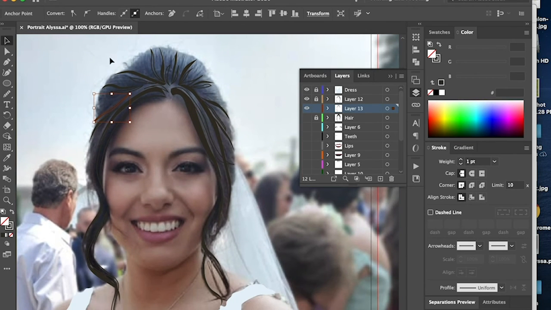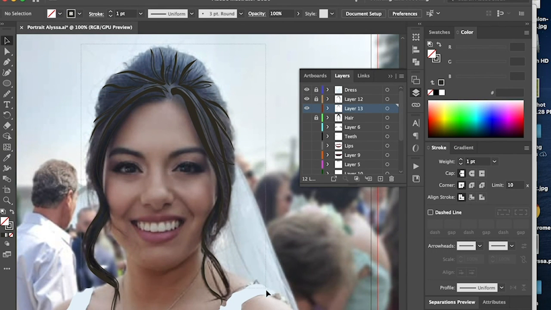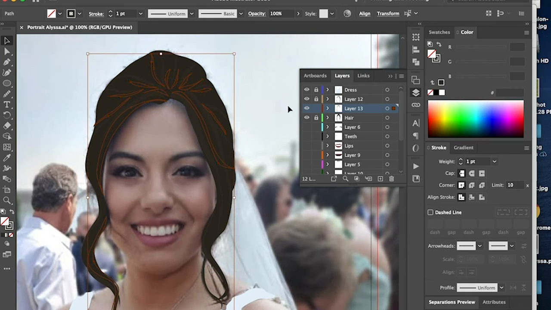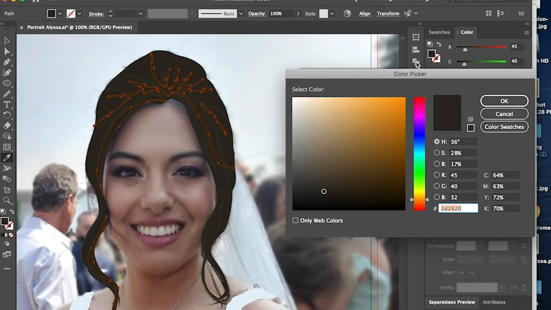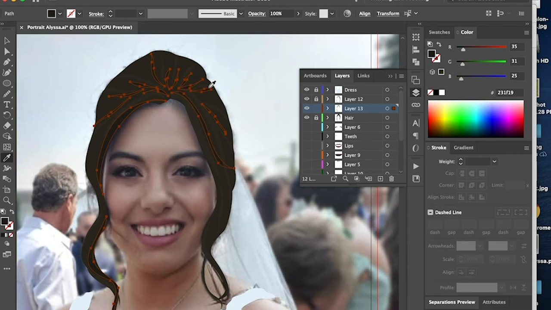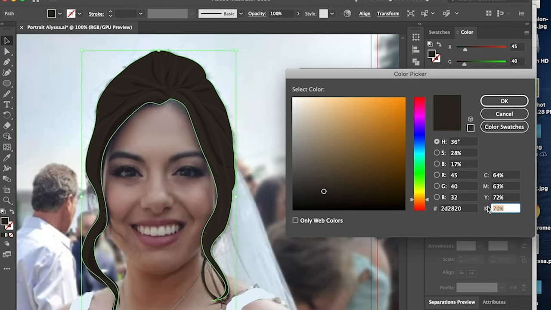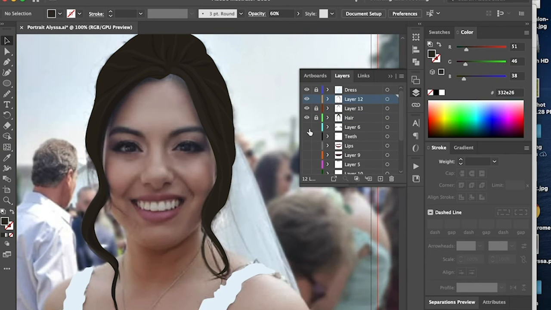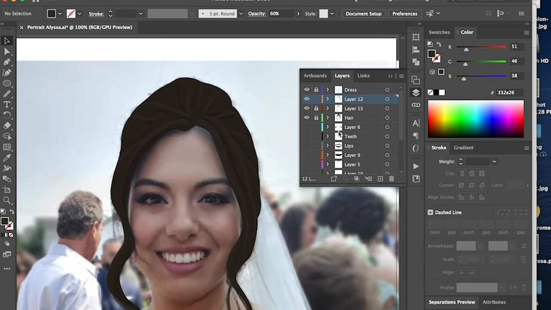Zoom back up. We're going to grab all of those. And these will be almost black. Okay, so now her hair has some definition.